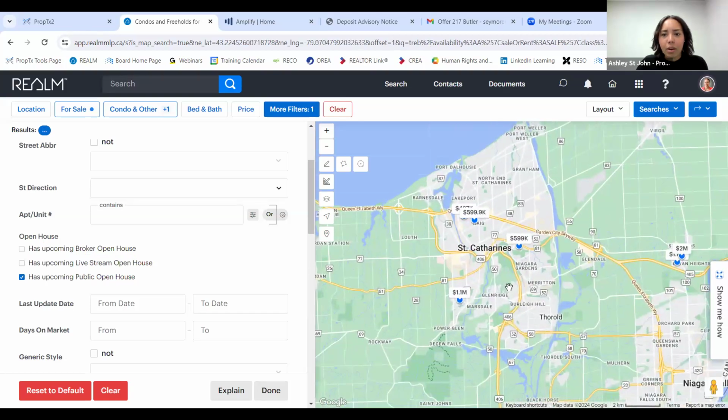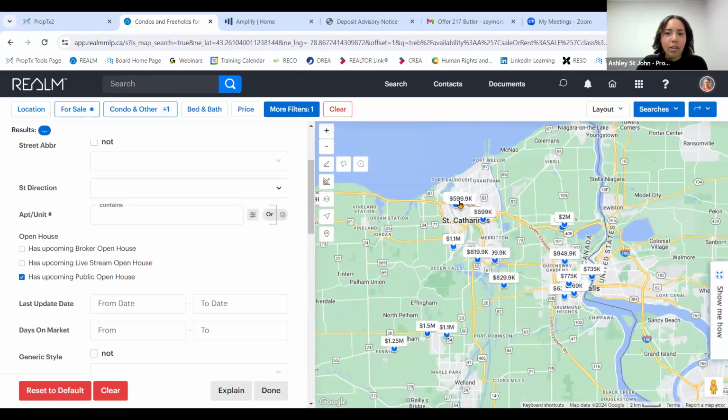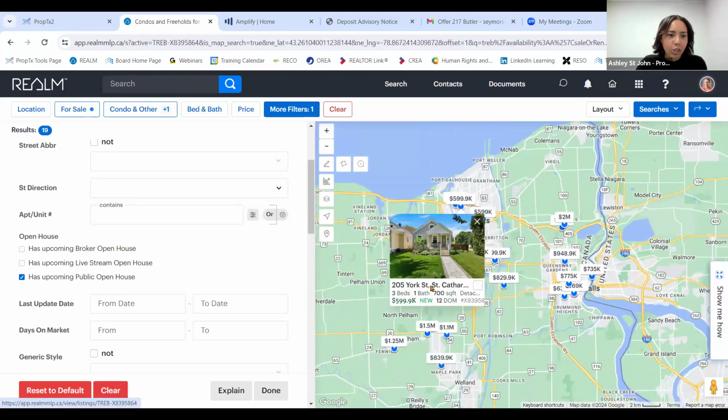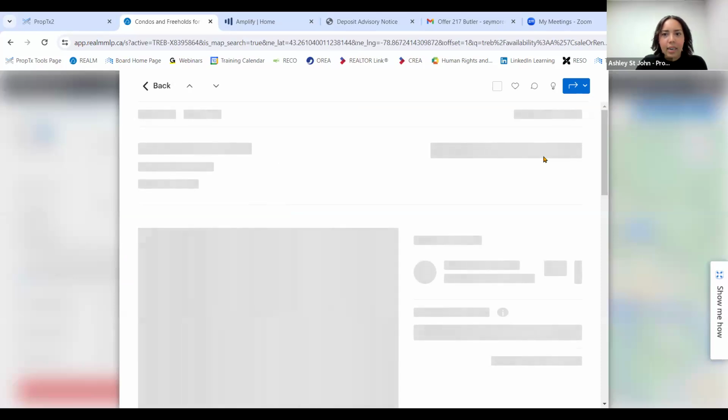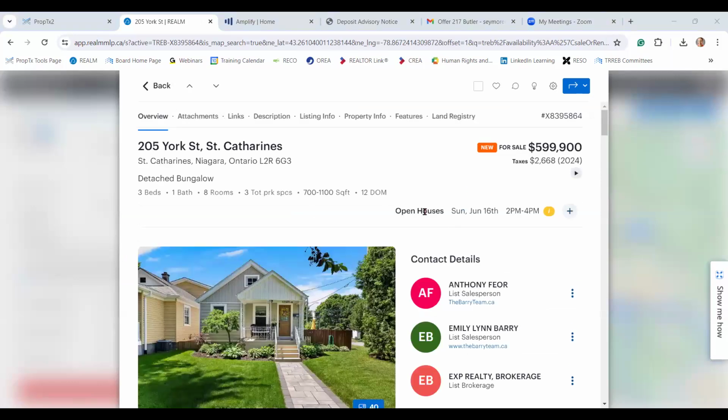If you are filtering by the field open houses, all of these listings here should have a public open house on them. So let me just let that load in. I'm sharing my whole screen, so it's a little laggy. Oh, and because my camera's on, let me stop my video. Okay, so when I put that little checkbox on, it's going to bring me public open house information.